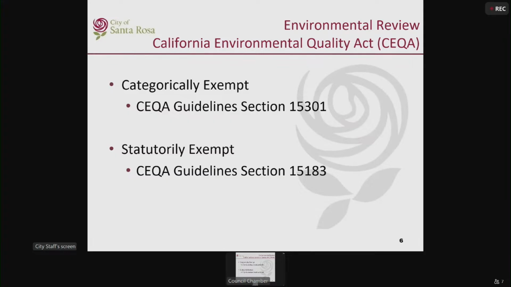Pursuant to the California Environmental Quality Act, otherwise known as CEQA, and CEQA guidelines section 15301, the project is categorically exempt because it involves a negligible or no expansion of an existing or former use. And pursuant to CEQA guidelines section 15183, the project qualifies as statutorily exempt because it is consistent with the General Plan 2050.